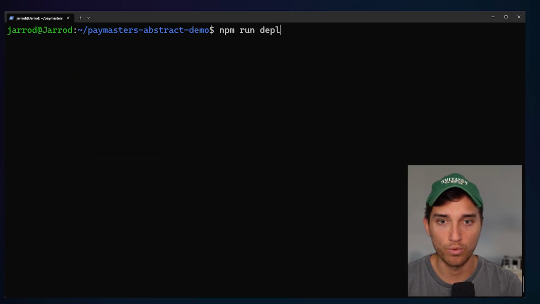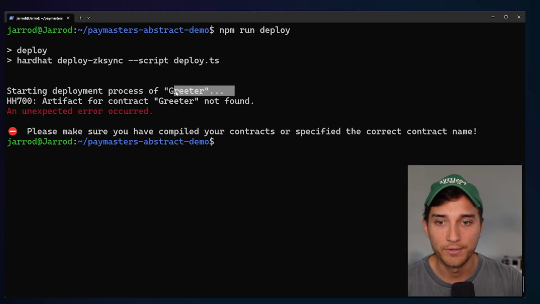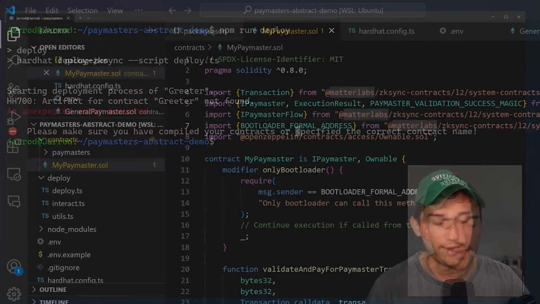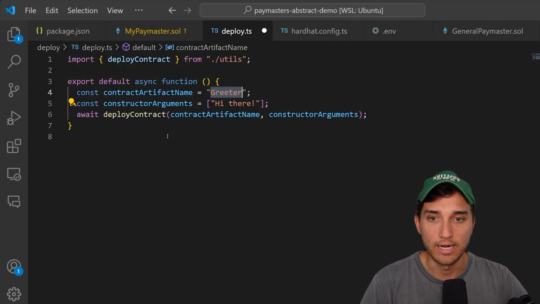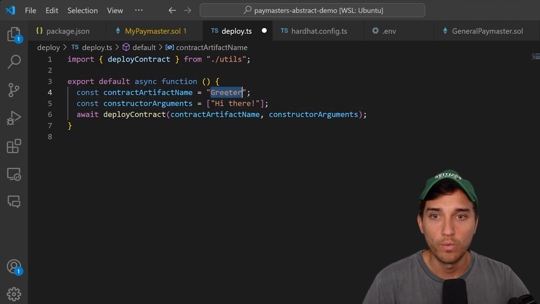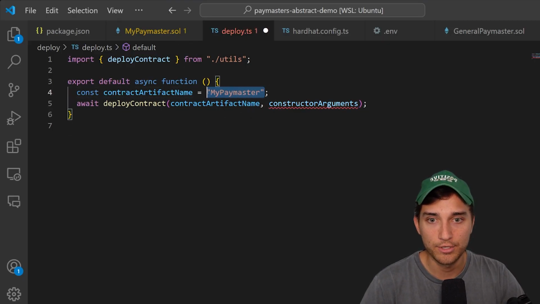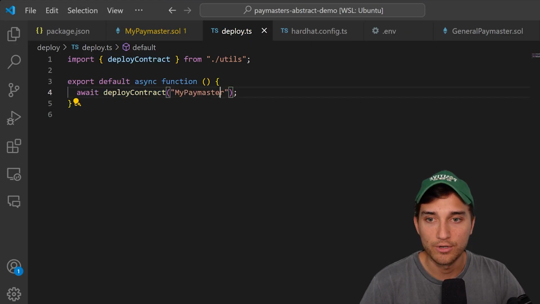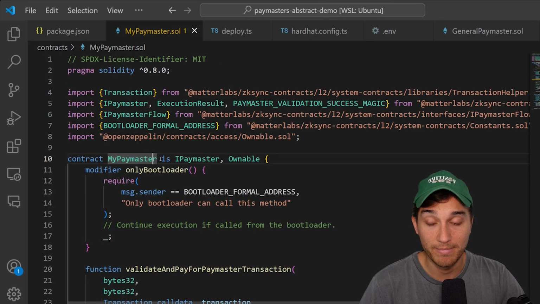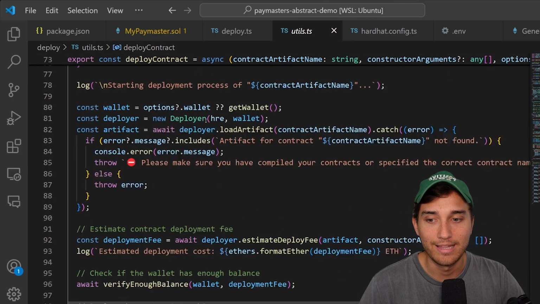Next step is npm run deploy, which is going to run our deploy script. And as you can see, it's still configured to use the greeter smart contract. So let's go ahead and update this. Instead of deploying the greeter, which was the default contract that comes with the template, what we're going to deploy is my Paymaster. And this has no constructor arguments. So to make this even simpler, we can just replace this with one line: await deployContract MyPaymaster. This is basically just grabbing the name of your smart contract and running it through this deploy contract function, which is in the utils file here.